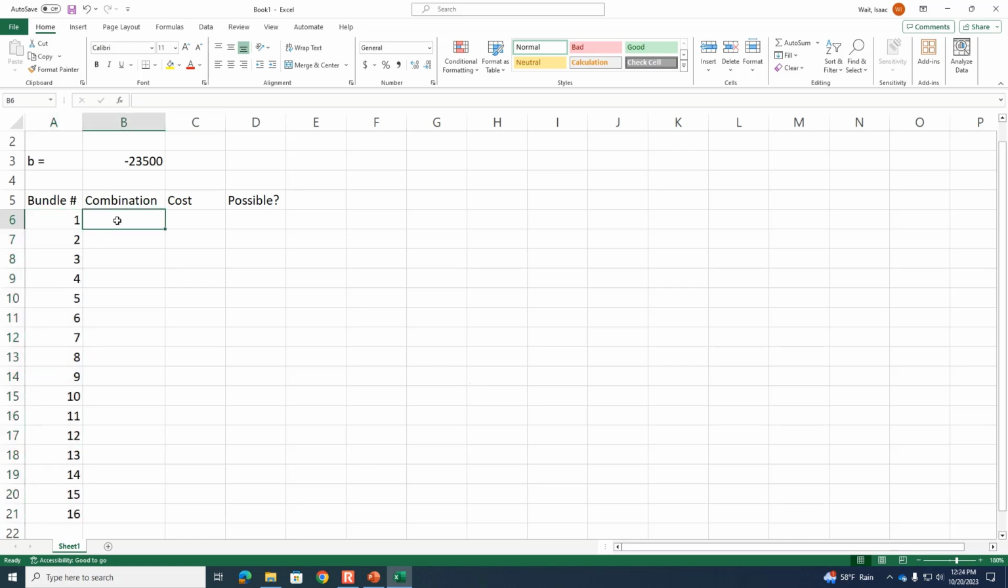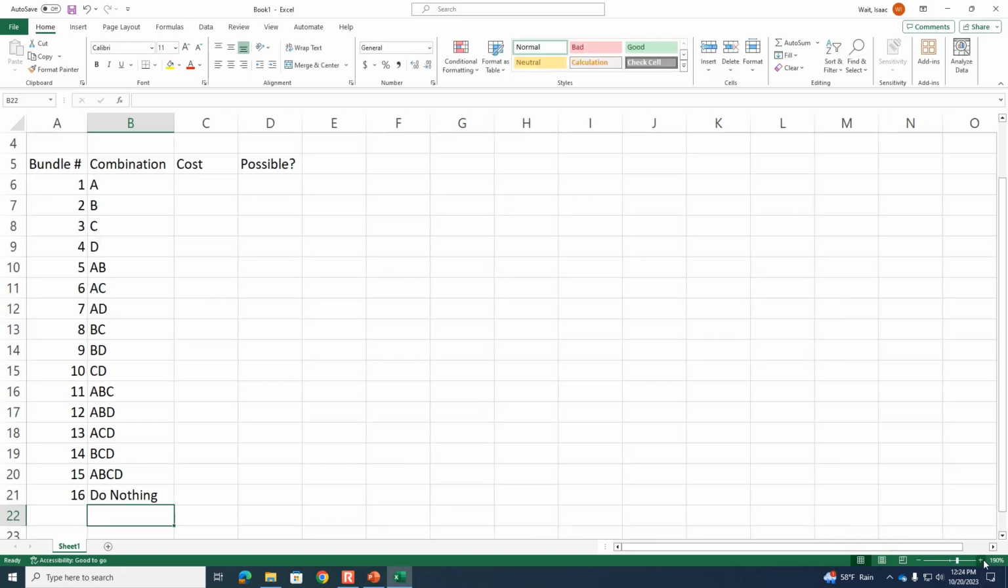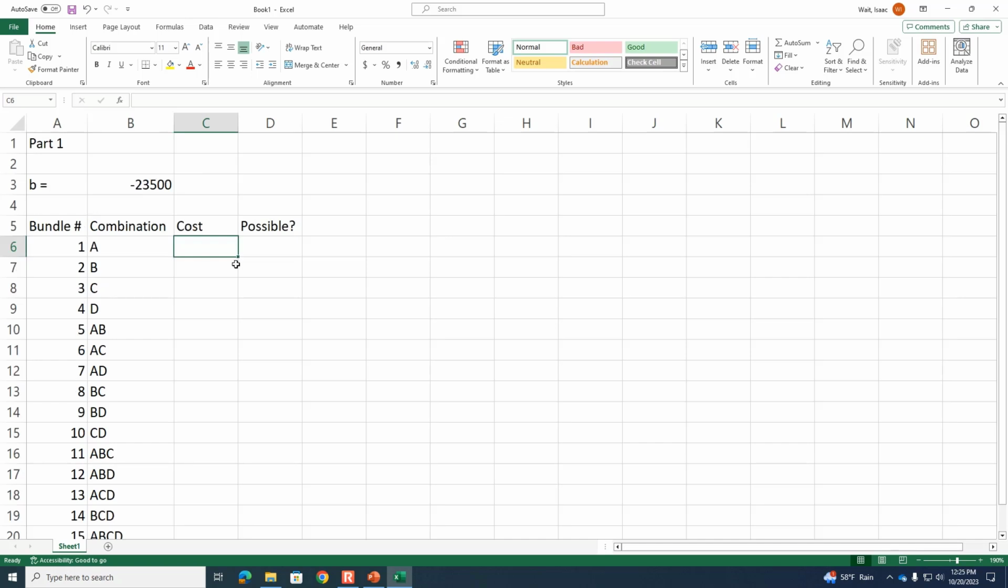So the combinations are A, B, C, D, AB, AC, AD, BC, BD, CD, ABC, ABD, ACD, BCD, ABCD, and do nothing. The cost of them individually: negative 10,000 for A, negative 5,500 for B, negative 8,500 for C, and negative 15,000 for D.